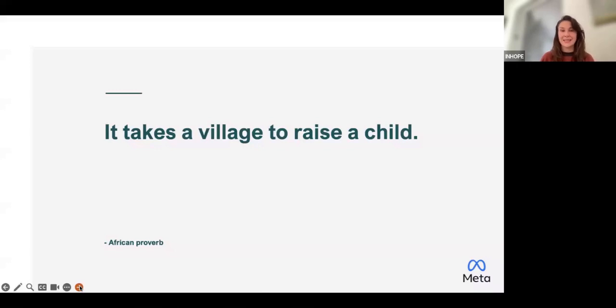As it says here, it does take a village to raise a child. And of course, this is the case. But today, it also takes the whole world to protect that child. So we want to join with you in protecting children today around the world.